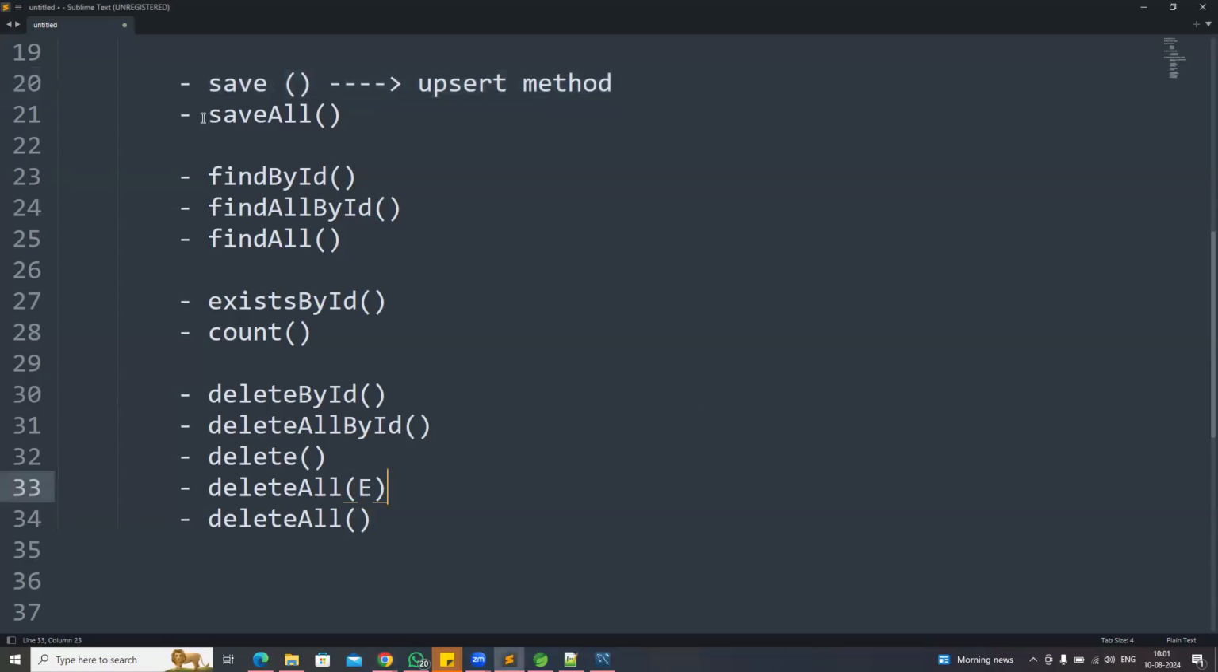So next one, what is the purpose of the saveAll method? It saves a group of entities. To insert multiple records at a time, we are going to use the saveAll method. Then next up, what is findById? To retrieve the record based on the primary key.